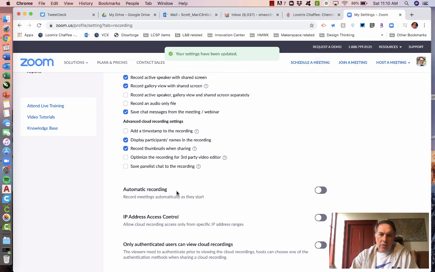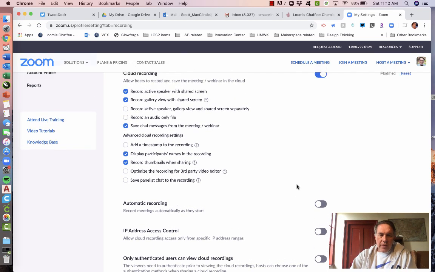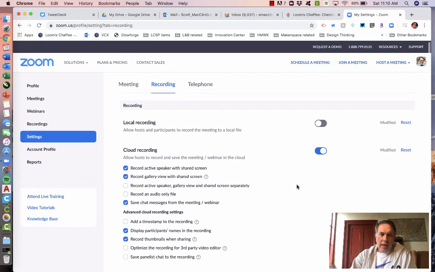Automatic recording is not on. I would prefer not to have that on, just because if everyone is there for class, there's no need to record the class automatically. I do need to remember at the beginning of class if I do want to record the class, but I don't think it's necessary to have it on automatic. So make sure you have those settings all set for your Zoom account, and then you should be good to go.